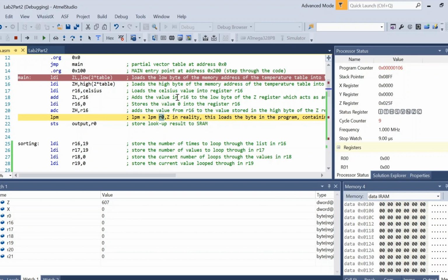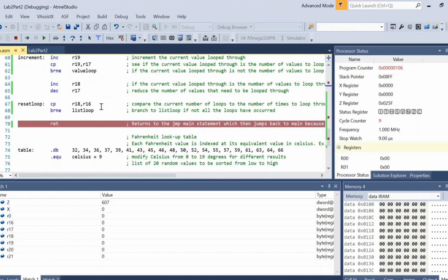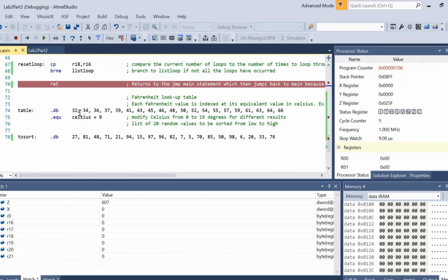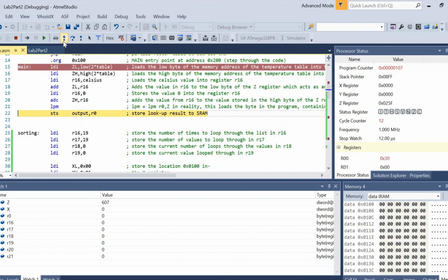And so it loads the actual byte that the address is referencing, which in this case is the Fahrenheit value of the index that we got for Celsius degrees of 9, which if we look down here should be 0, 1, 2, 3, 4, 5, 6, 7, 8, 9, 48 degrees. And if we go to the next one and we STS, so we store that into the SRAM from R0, then we can see that in the SRAM here, we have 30, but 30 in hex is 48, and so that stores the correct value.